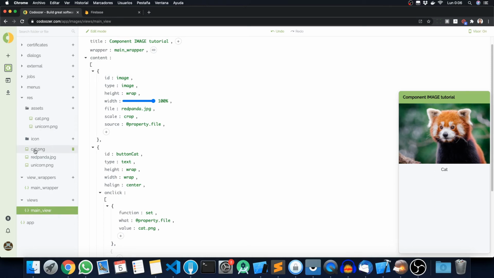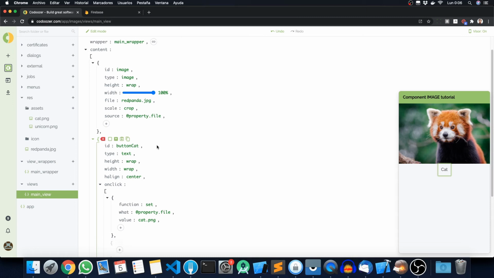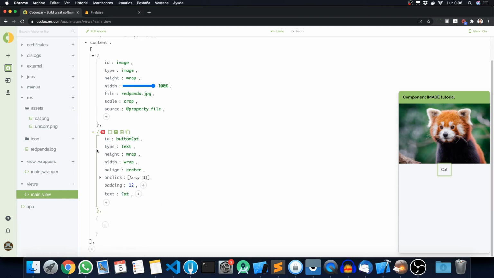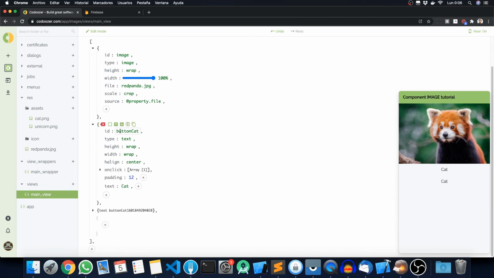Well, and I also have the old version, so I can remove them. This one and this one. So yeah, let's have a new button. Now I'm going to clone this one and I will call it button unicorn.